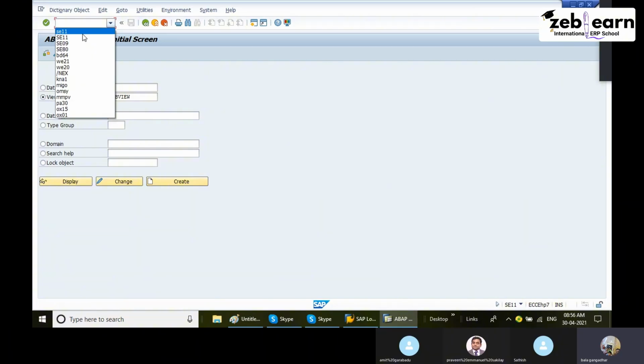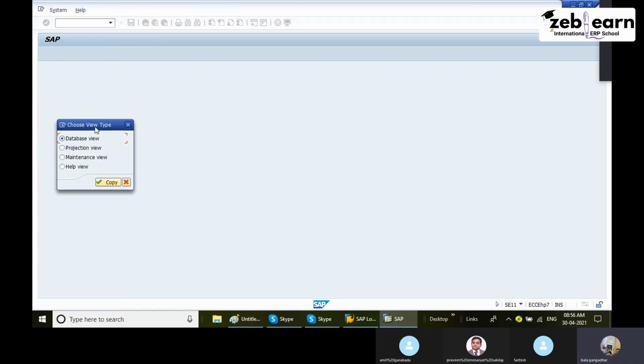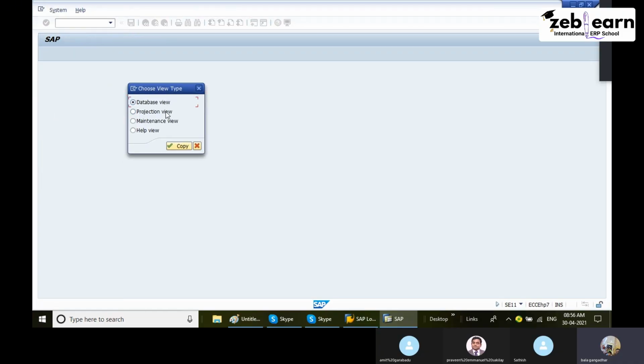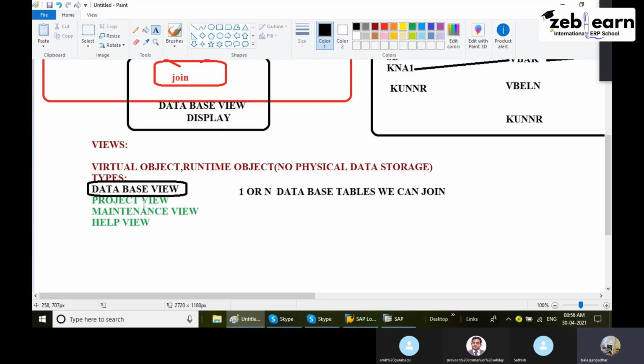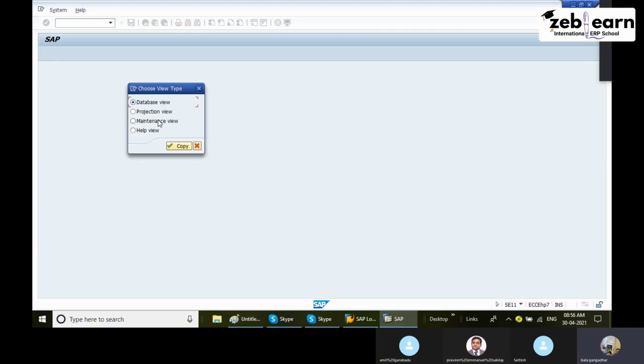Procedure: go to SE11, select the view, enter the view name, click on the create button. Here we have database view, projection, maintenance, help. Those only I have written here. All 4 types are there. Today we are concentrating only on this one. Next class I will complete all these exercises. Now, database view, copy.